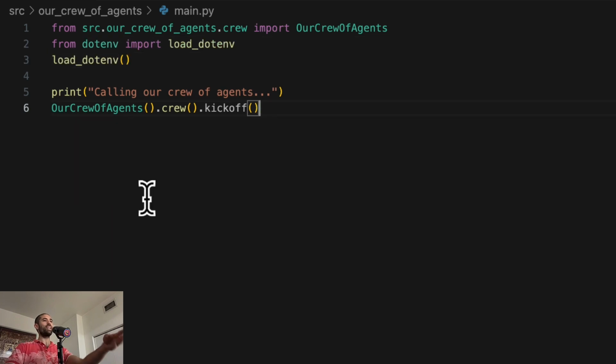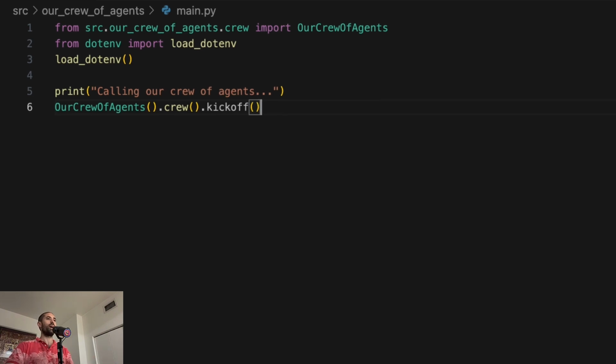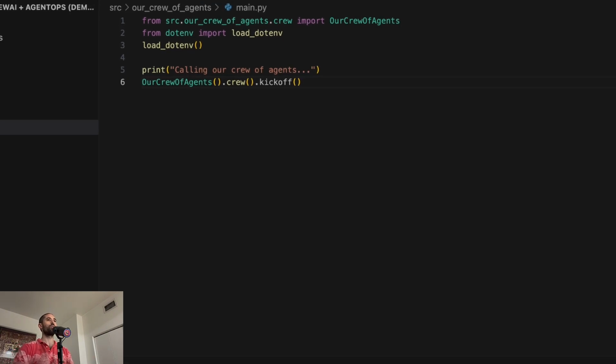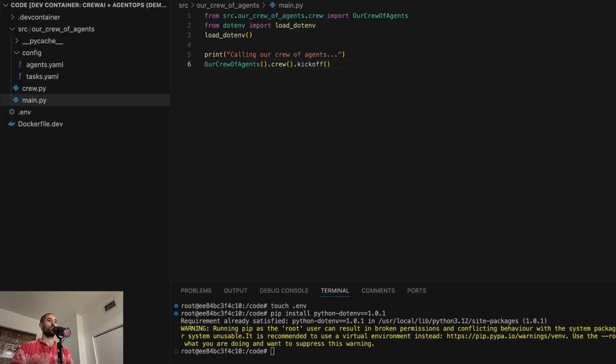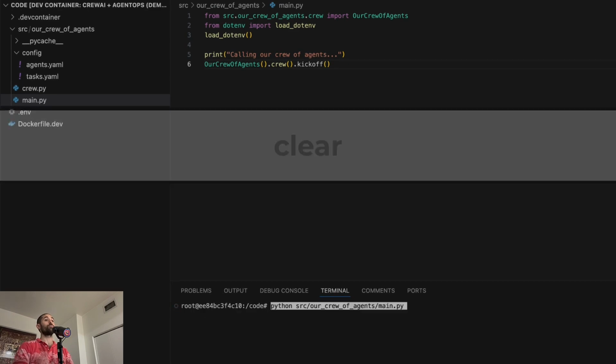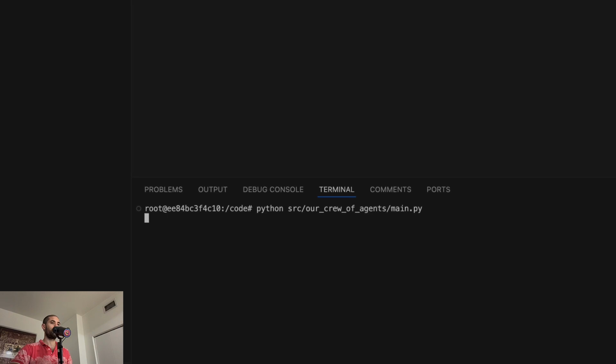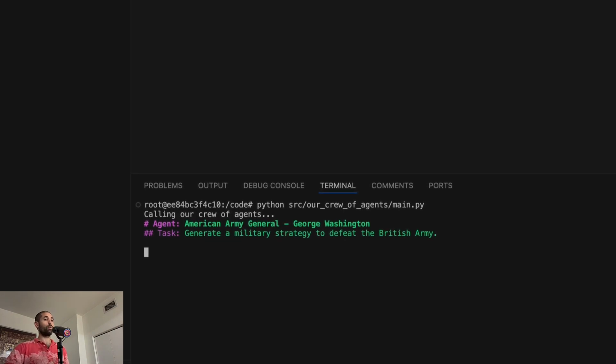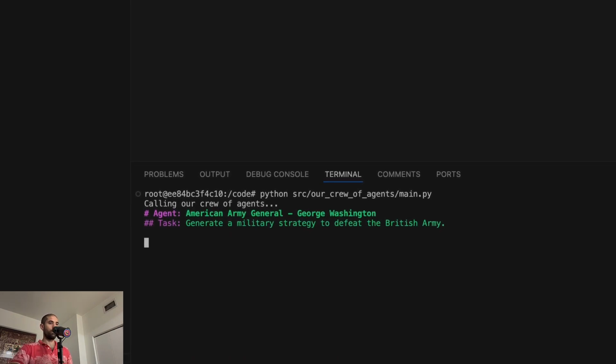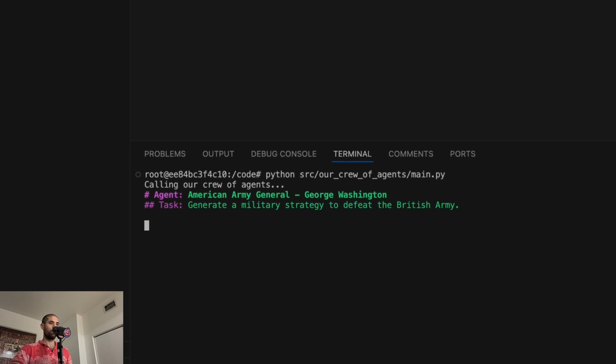These lines will read in any secrets that we have in the .env file and make them available to our code. So now if we run our crew, let's see what happens. Hopefully this should work. And yeah, things look like they're working. The console looks beautiful.